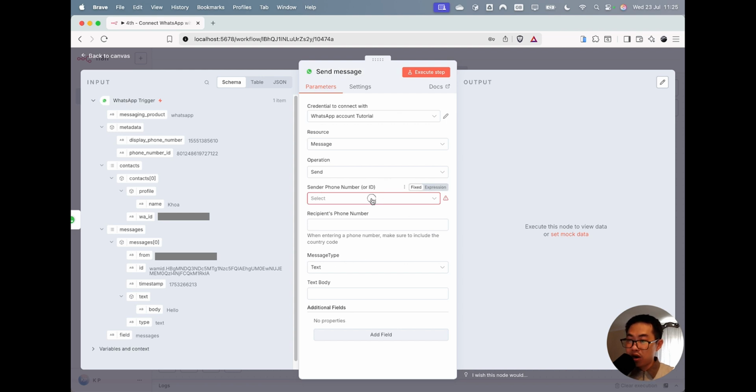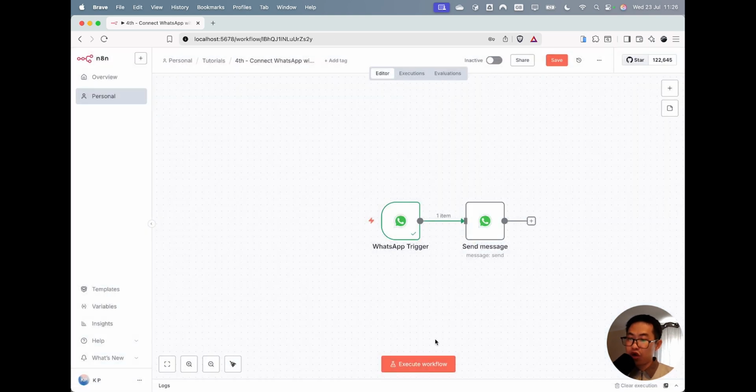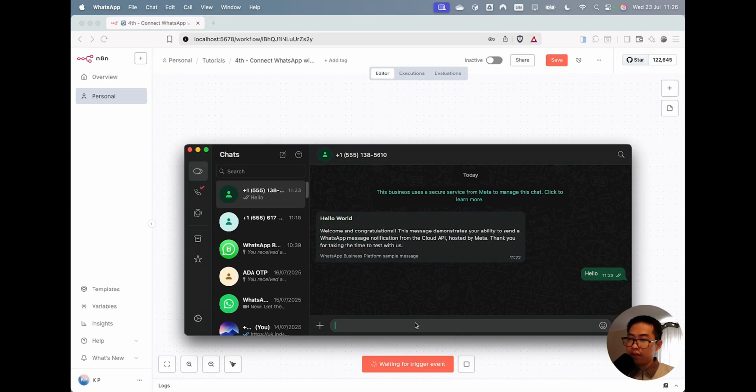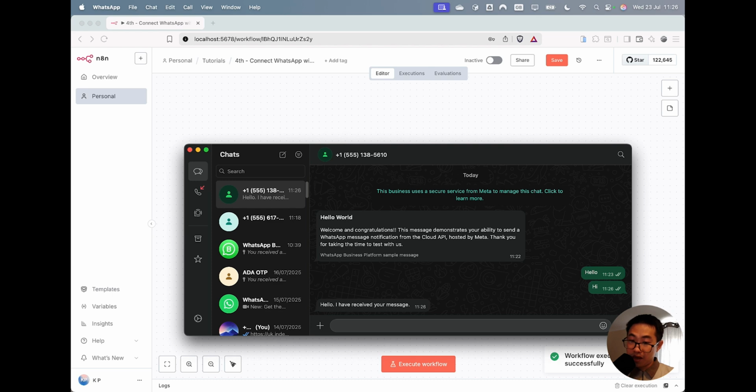For the sender phone number, I'm going to select the test number, which ends with 5610. That's correct. And the recipient's phone number is going to be my phone number. And for the text body, I will say, hello, I have received your message. Right, so I'm going to execute this workflow again. Now let's go back to our WhatsApp and I'm going to say hi. And once the workflow has been executed successfully, you can see it responds with hello, I have received your message.